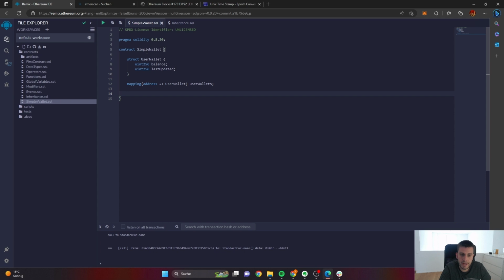Now we can start to create our deposit and our withdraw function. Let's start with the deposit function. This is an external payable function, so it can only be executed externally, and it's payable, so a user can send Ether to this function. We require that the message value is larger than 0. So you must send some Ether. Otherwise, you cannot deposit 0.